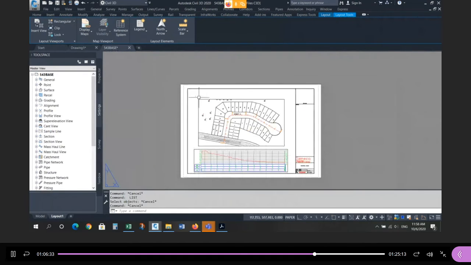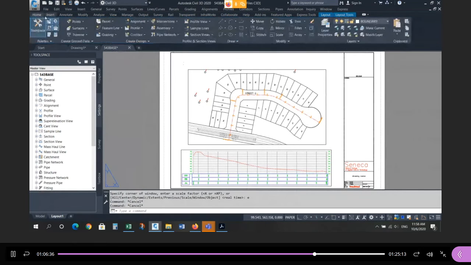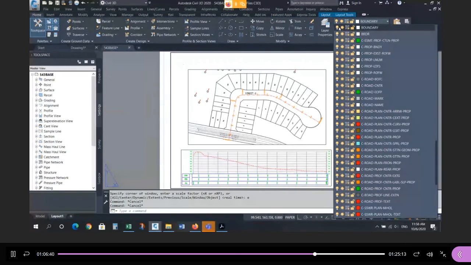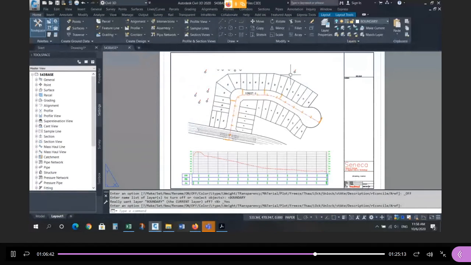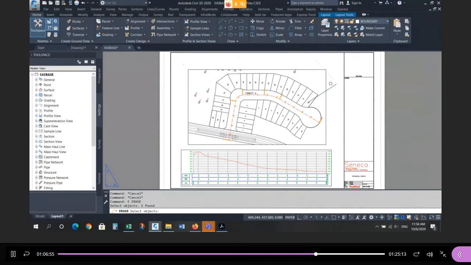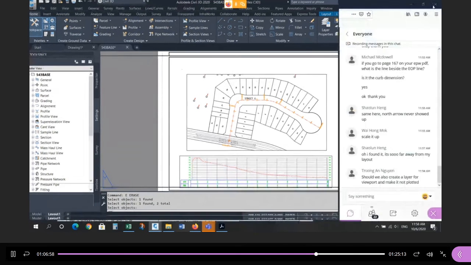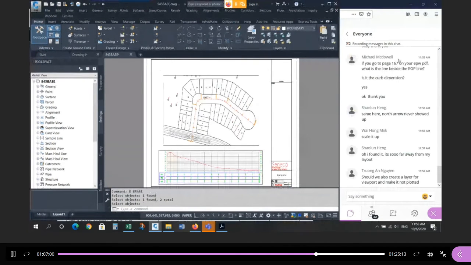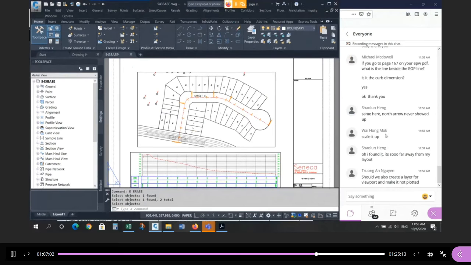So another problem you might be having, Sumitra, is if the current layer is off, right? So the layer I'm drawing on is off. Anything I draw on that layer, nothing shows up, including the north arrow. So the current layer you're on has to be on, otherwise you're not going to see anything you draw, including the insertion of the north arrow. You have to scale it up.